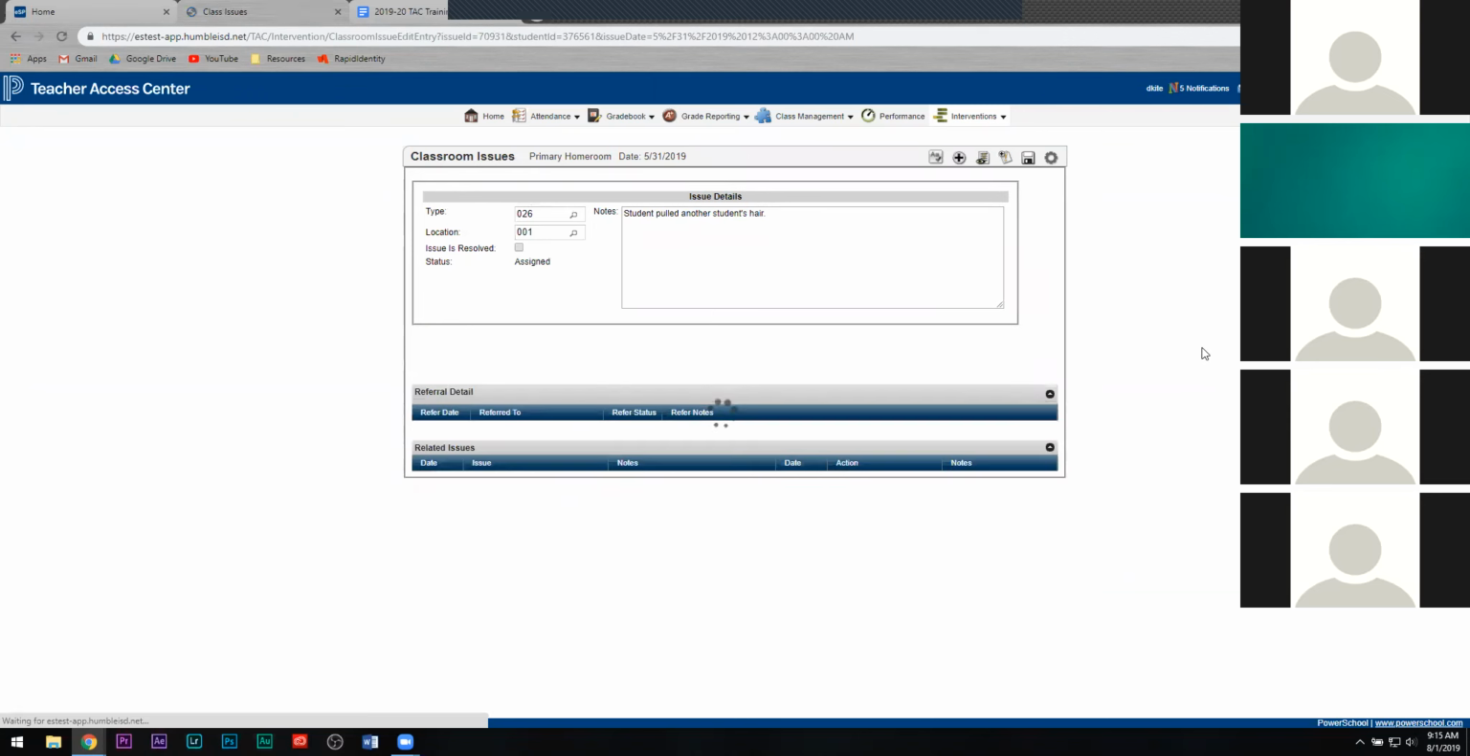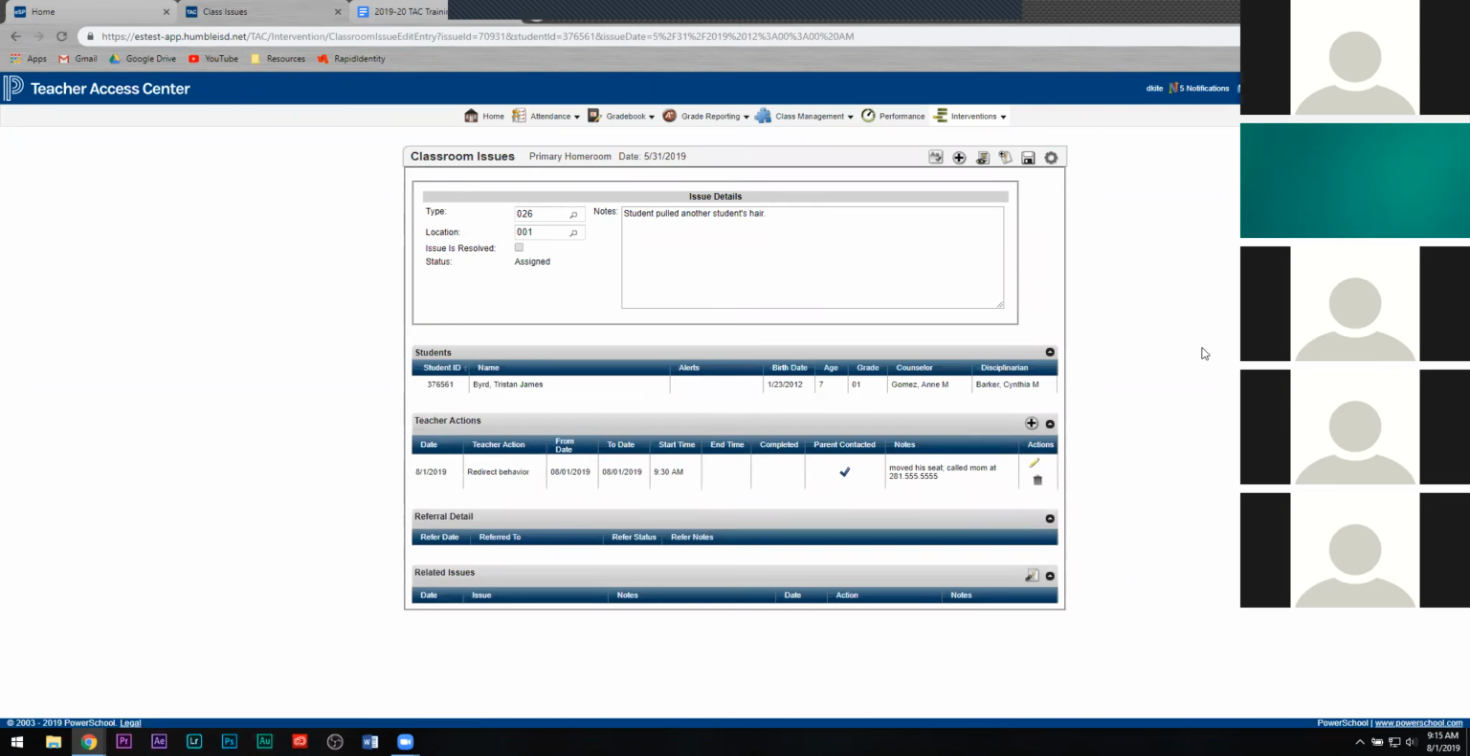it is now saved. Just so you know, this is only saved in this teacher's grade book. This is not saved for the administrator. The parents do not see this. This is simply for the teacher. And notice you can see exactly what occurred.